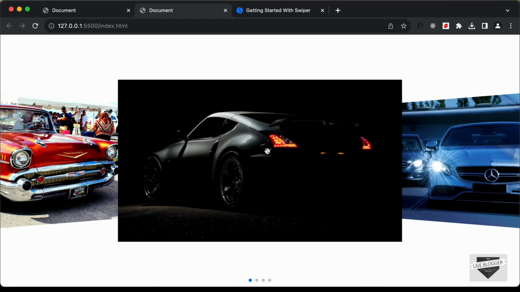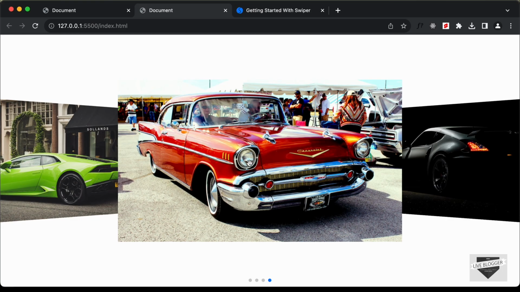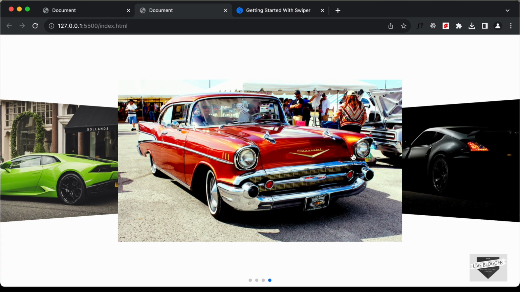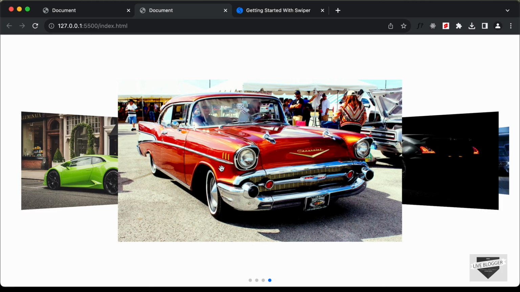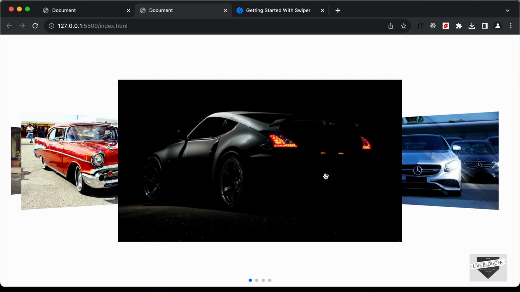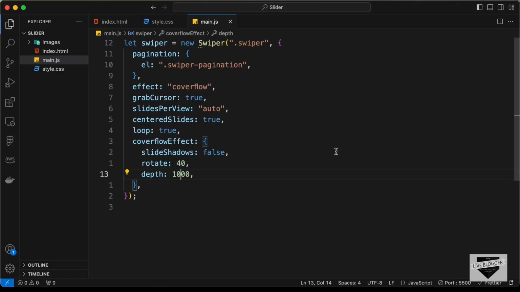So this is how it looks right now. Now if you change these options, you will have different effects. So for example, if I change this to, let's try 500, this is how it looks. We can see that we have a lot of depth. Let's just try 1000. So here we can see that all these slides are a lot more behind the current slide. So this is how depth works. So let's set it back to 300.